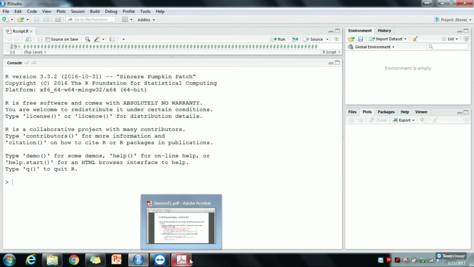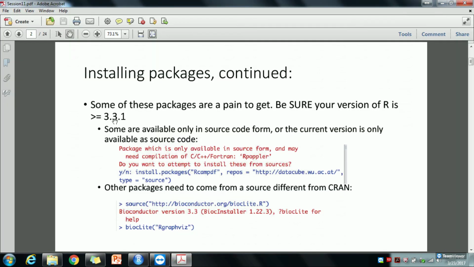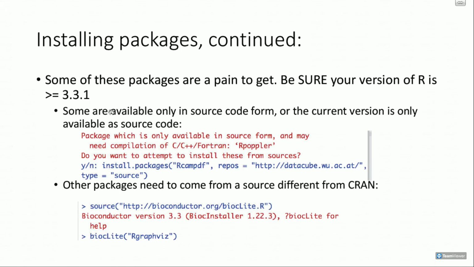But for today's packages to work, you should have at least 3.3.1, and then try installing. If you have any trouble installing the packages that I sent you in the email, it's probably your R. You first have to upgrade your R and then reinstall those packages.